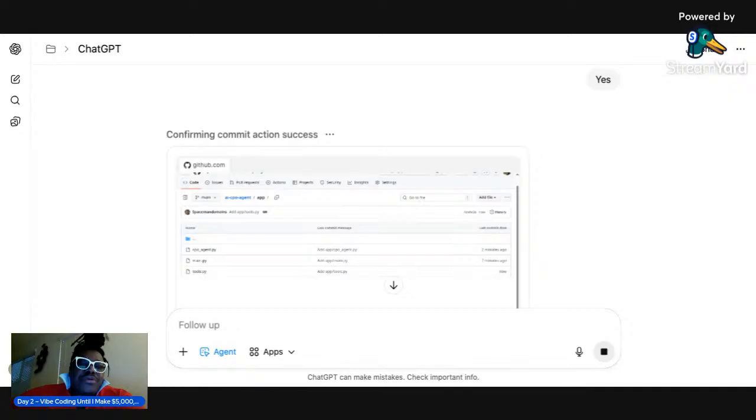I won't go into too much detail about that because I like Replit. I really do. I really like Replit.